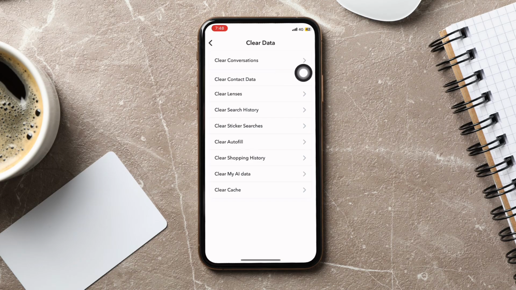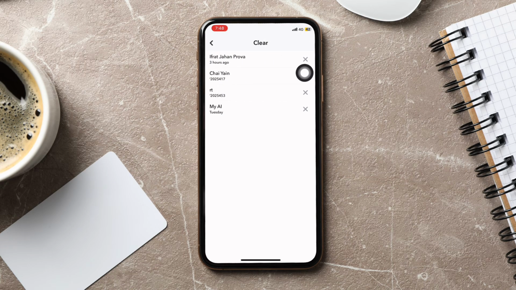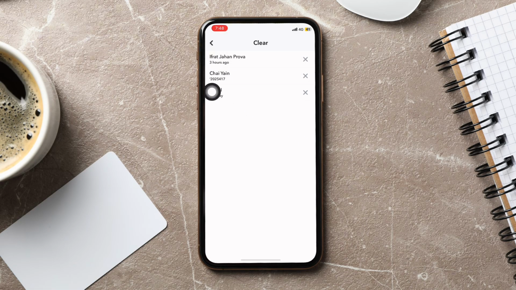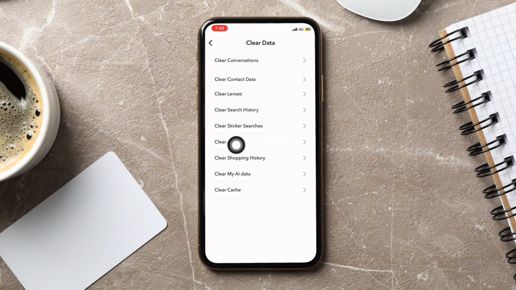You will see a list of friends in here. Now, you need to tap on the X symbol or cross icon right beside their names and continue by tapping on Clear. Now, go back, and you can see there are other options you can clear the data from, and that is by following the same procedure. So, just by following these simple and easy steps, you can clear Snapchat history.